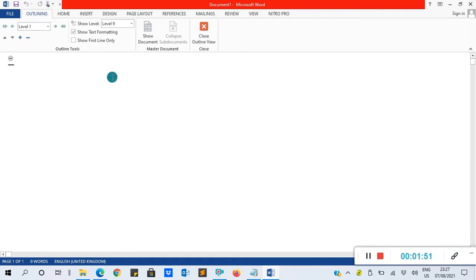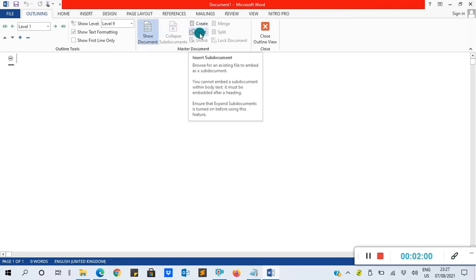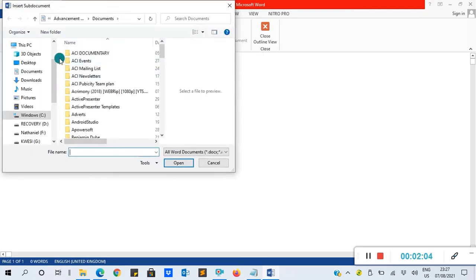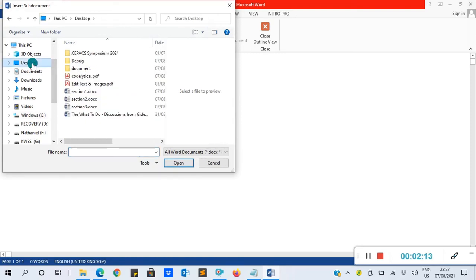After that, make sure you look for Show Document. So I click on Show Document. You will see Create and Insert. In this case, you are going to use Insert, so I click on Insert. Browse to the location where you have the documents you want to merge. In my case, they're on the desktop, so I click on the desktop.